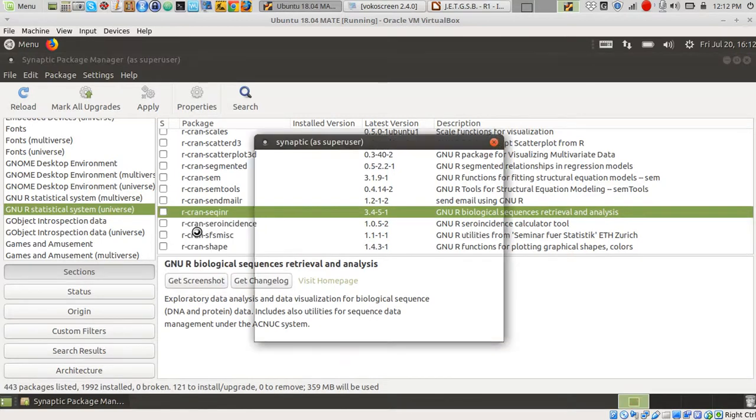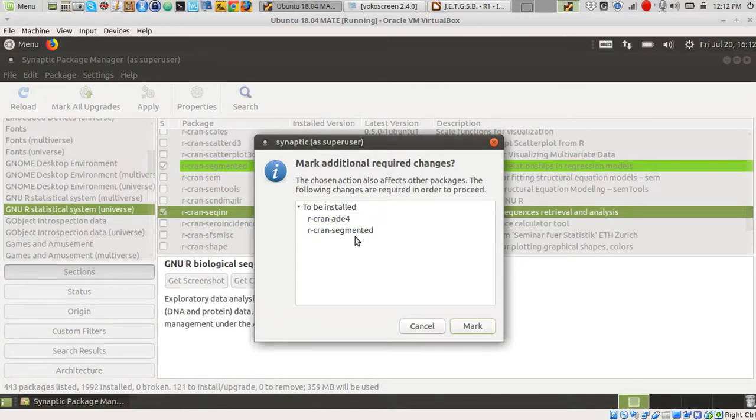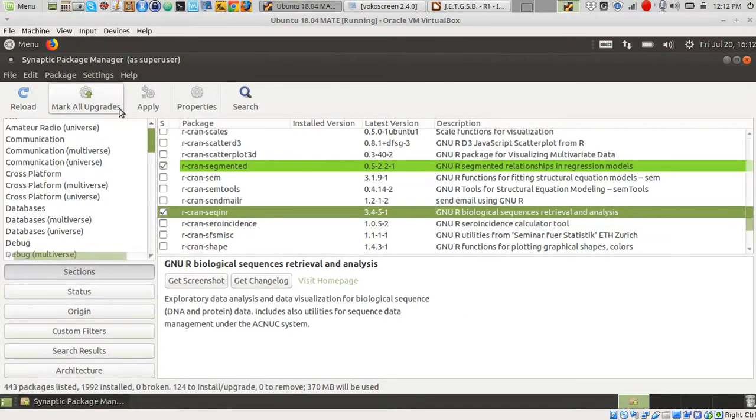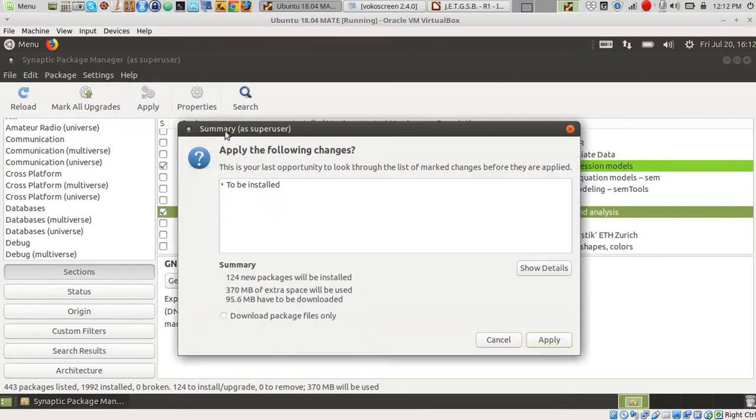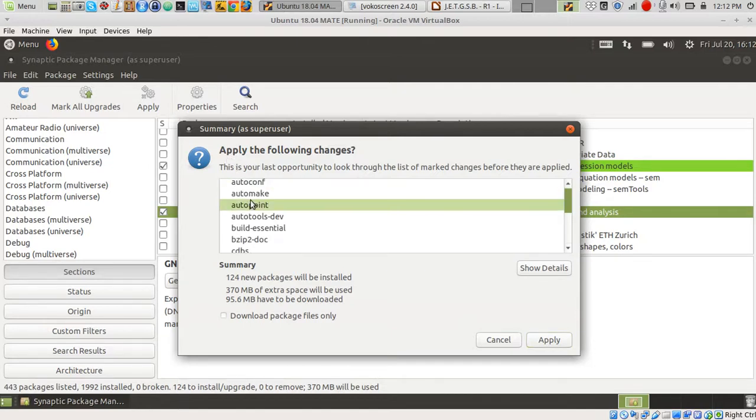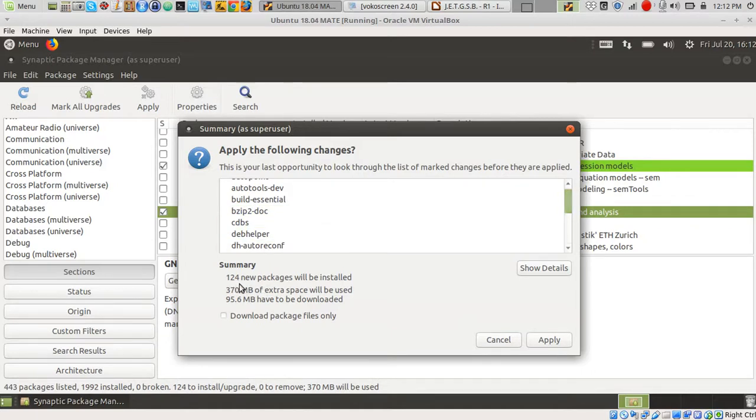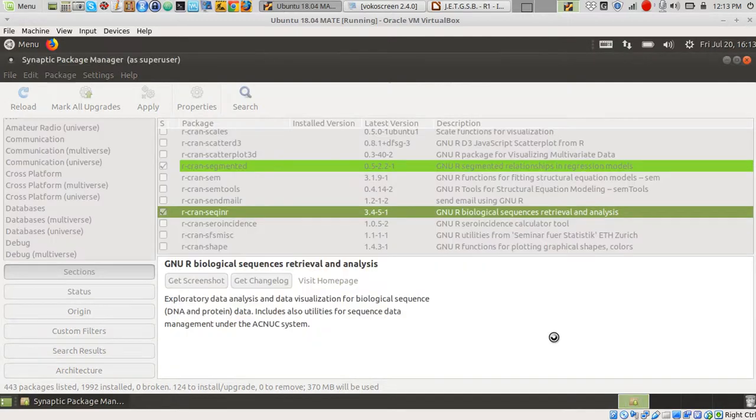I'm going to install that, which also needs some other programs as well. I'm going to mark that as good, and apply all these changes, fixes and additions. It asks me again, do you want to make all these changes? All this software will be added. It says there are 124 new packages, 370 megs of space will be used, and it'll download approximately 100 megs of information. I could say download the packages only, but we want to install them, so I will apply.